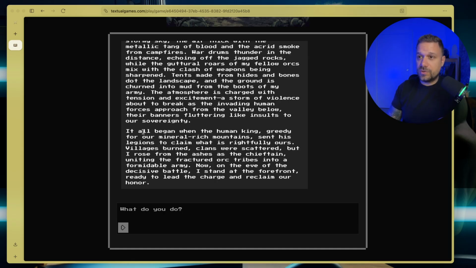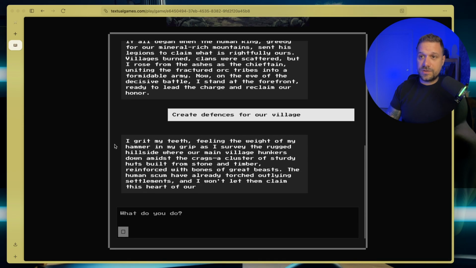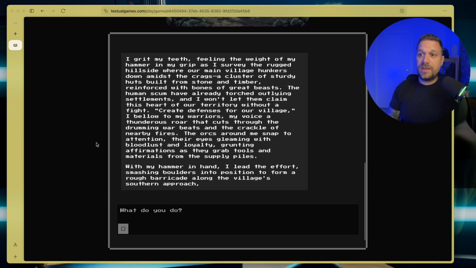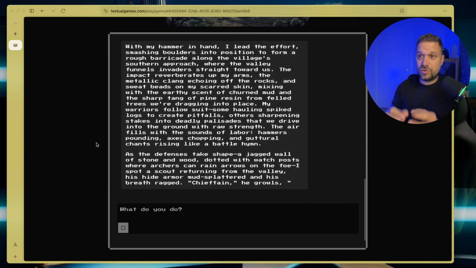And what is happening? So it all began when the human king, greedy for a mineral-rich mountain, sent his legions to claim what is rightfully ours. So some humans, of course, are making some problems, and we need to defend our clan. So I'll say, let's say just create defenses for our village, something like this. And now what is happening, I'm sending that prompt to AI again, and we'll stream here the result. So now you can see we are starting to receive the streaming from AI, and we are continuing our story. So we are playing our unique story right here.